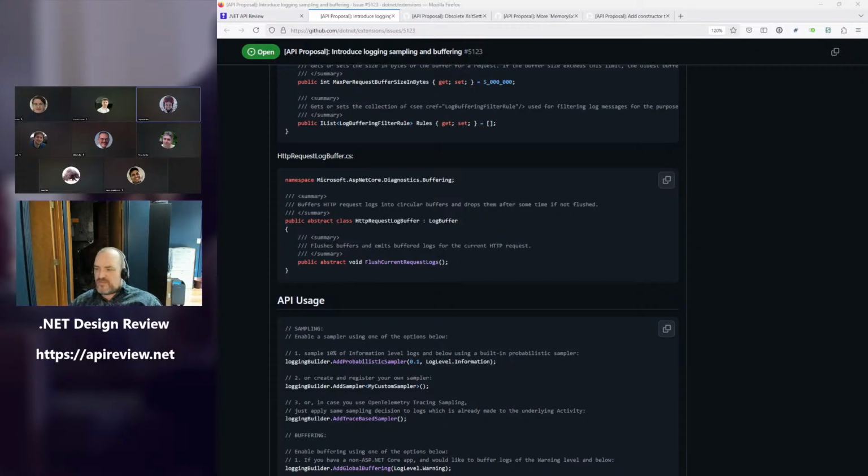Like if I resolve log buffer, that's the singleton, I call flush. It flushes all the global buffers. If I resolve HTTP request log buffer, I call flush. It flushes just the logs for this request. Doesn't need to be a different name. Right.